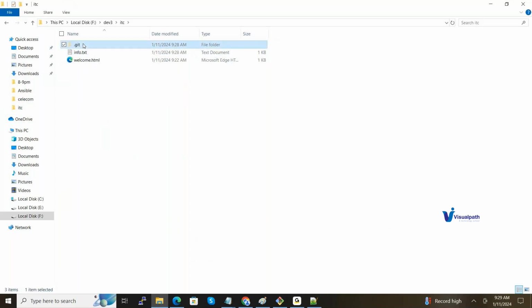But keep in mind, in real time, sometimes it may be required to copy the source code from one location to another location. That way we are going to do it. Please make sure you don't copy this .git. It will lead to so many problems if you copy or override these .git files.